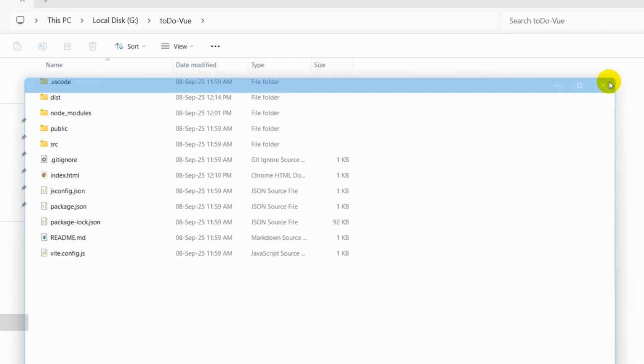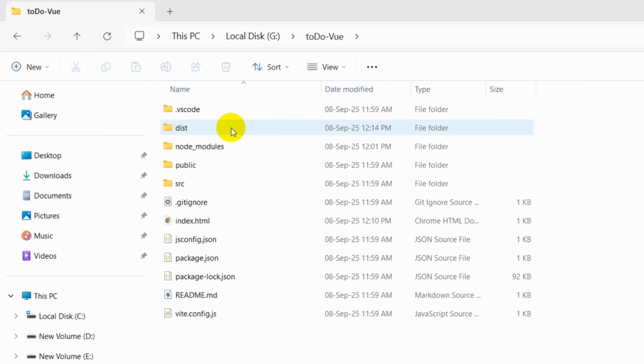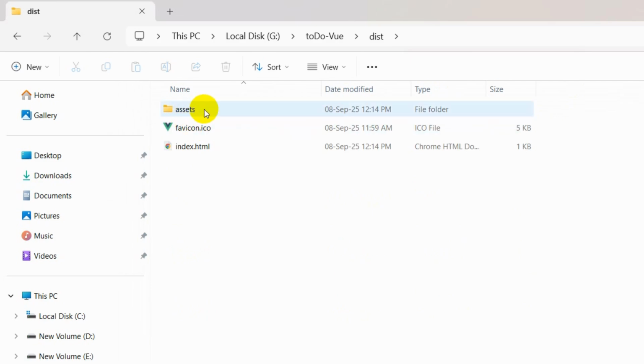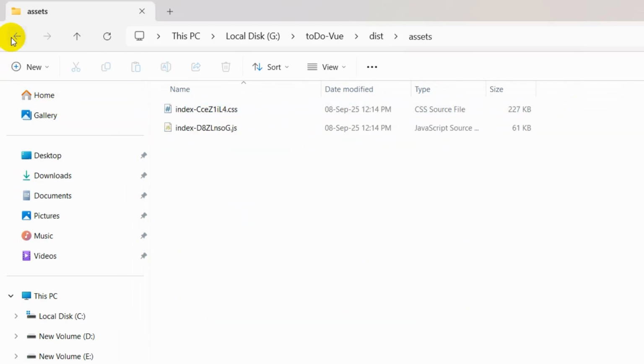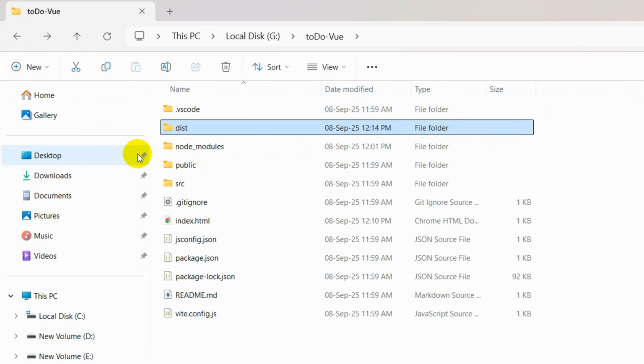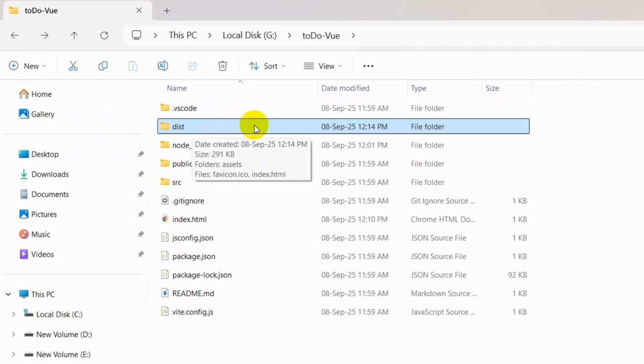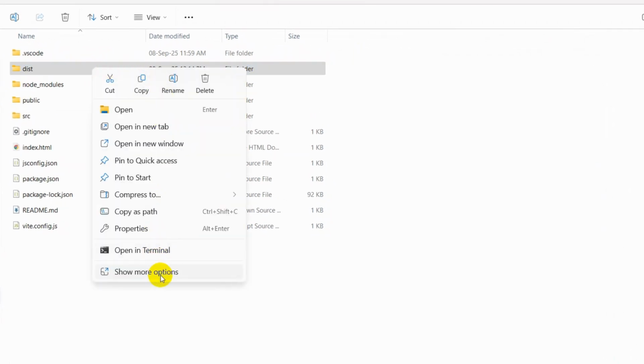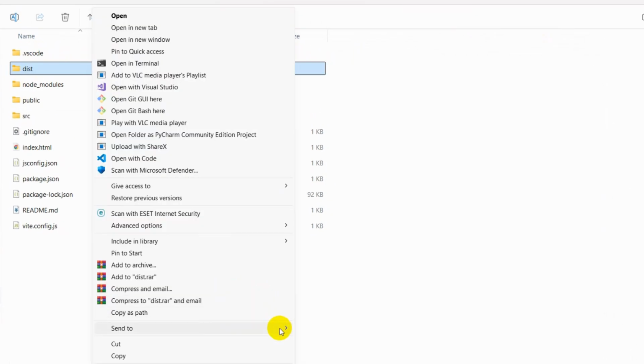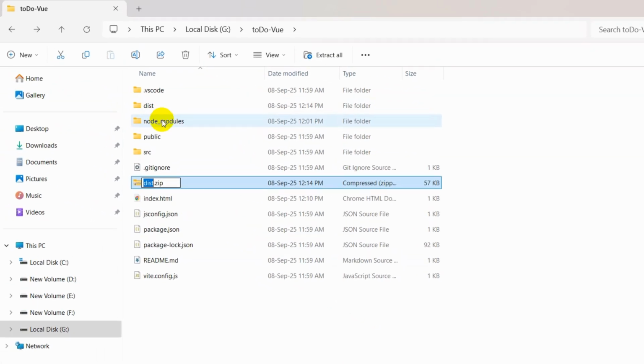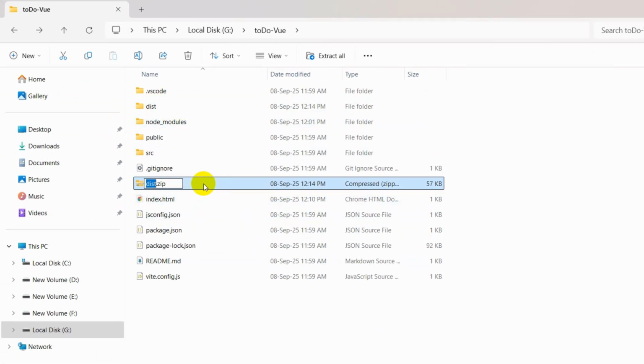So I can just close this now, and here you can see we have a folder dist, and inside the dist folder we have some files. What we need to do is first of all zip this dist folder. So we need to right click here, then click on show more options, then click on send to compressed zip folder, and this folder is zip right now.